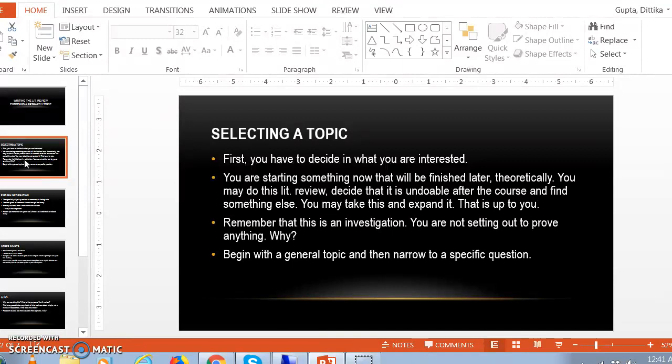This is an investigation. It is not setting out to prove anything, because you are not collecting data and not doing any interventions; you are just doing a literature review. So yes, you may definitely do all that in your next semester, but for this one, begin with a general topic. This is how you begin your research topic: begin with a general topic and narrow it down to a specific question.